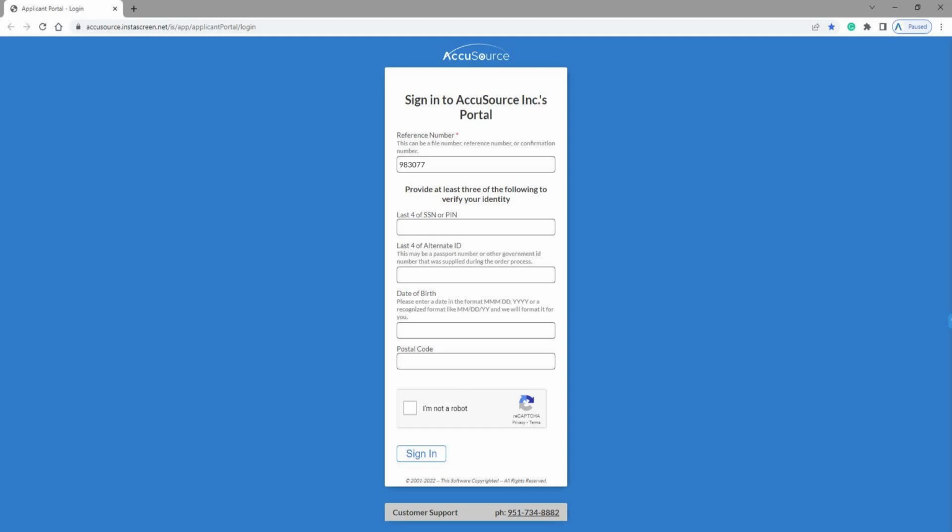Next, you will be asked to provide a minimum of 3 answers for Personal Identifying Information, PII, to verify your identity. In this example, we will use the last 4 of a Social Security number, a date of birth, and the current zip code that was entered in on the online application.